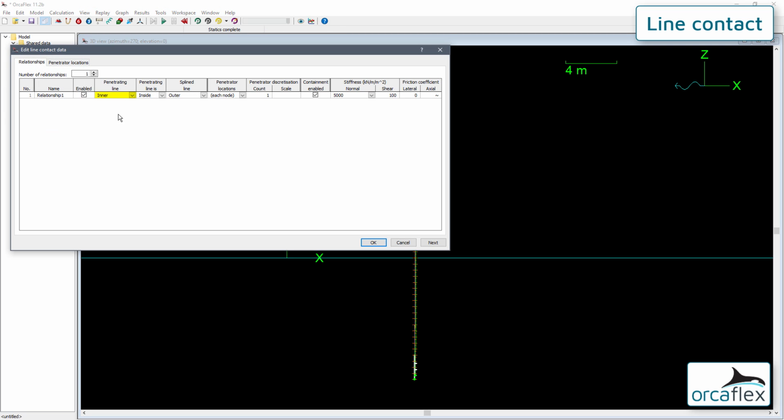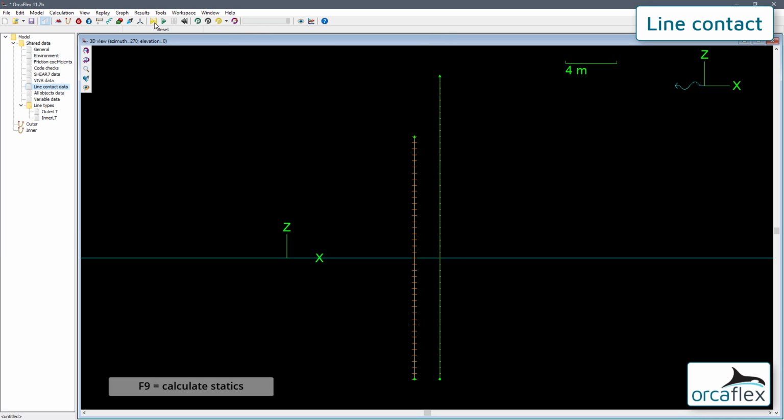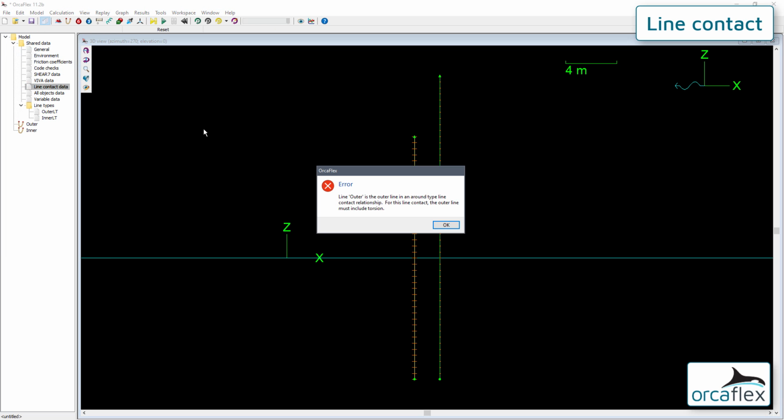The penetrating line now becomes the outer line, and this will be around the splined inner line. If we try and run statics now, we receive an error message which states that in an around relationship the outer line must include torsion. The first problem. Let's go to the outer line and turn on torsion.